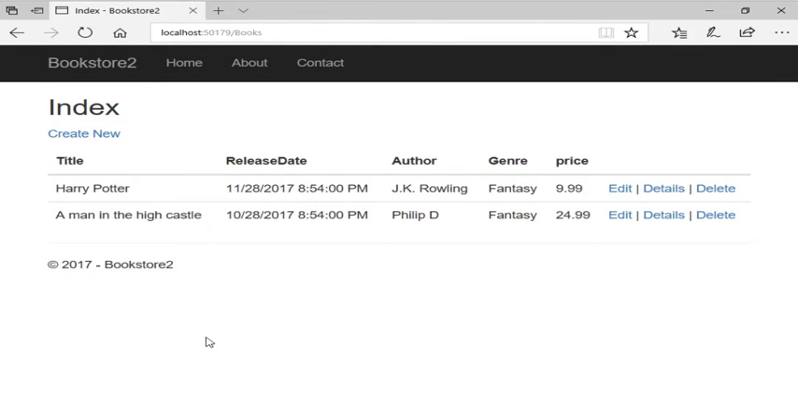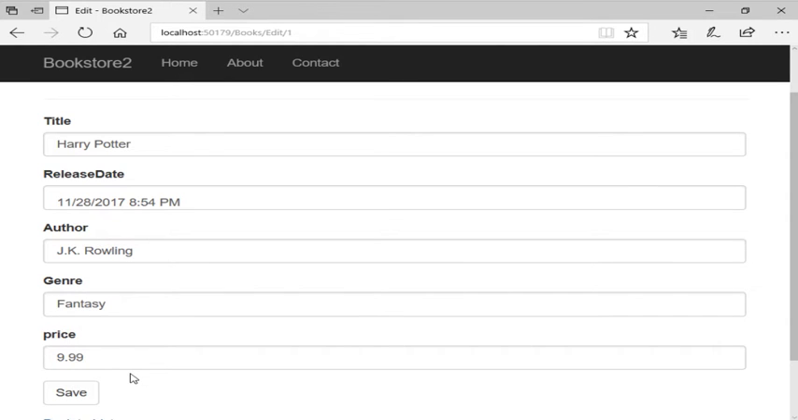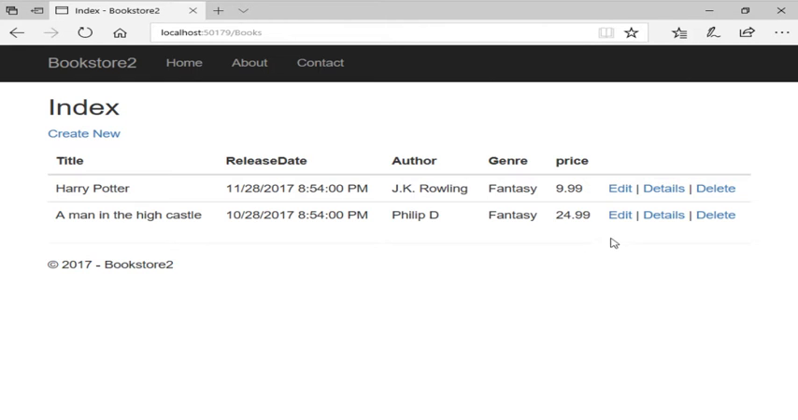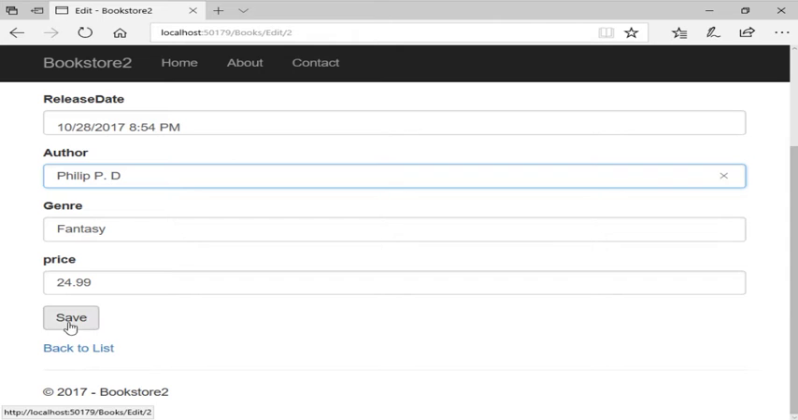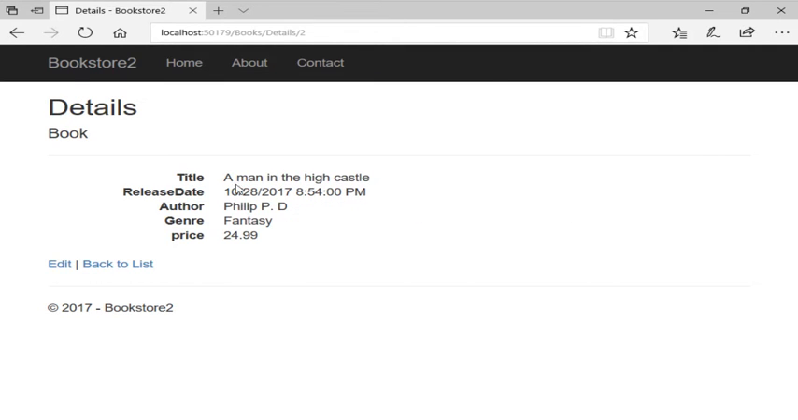Now, I'll have two books and they both show up in the list. I can edit my books. I can edit one and then it'll take me to the same screen, but I can change stuff, right? And I can go back to the list. So for example, I can edit A Man in the High Castle and there you go. That's the author, right? Save it and it'll be reflected on the list. See, Philip K. Dick. I can look at details, which will just give me a details page.